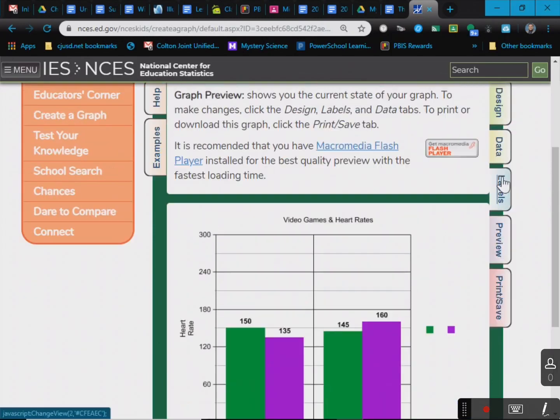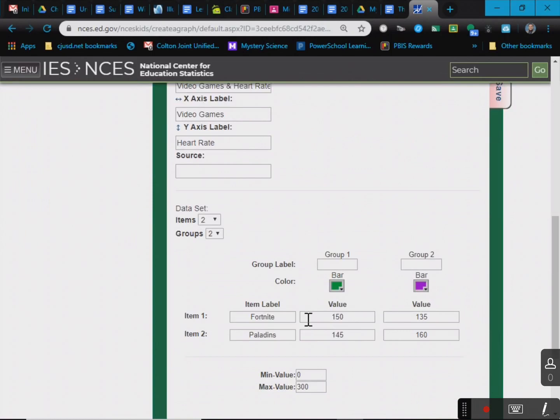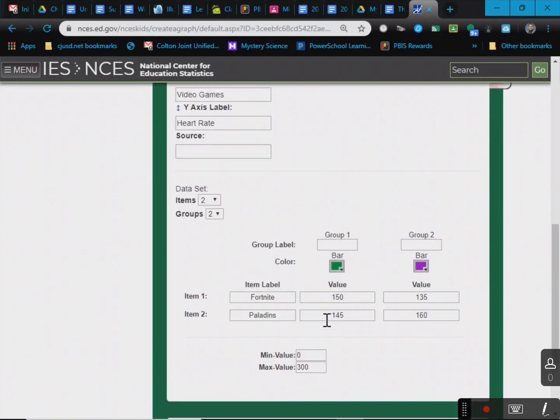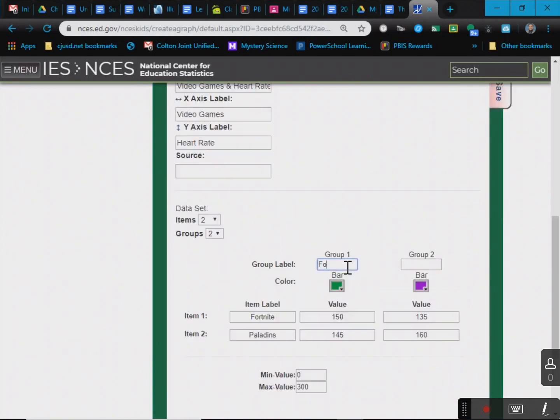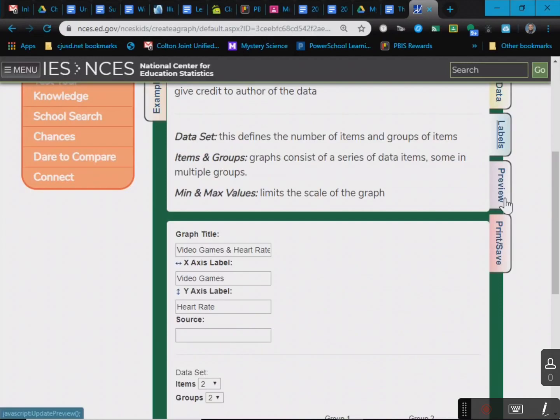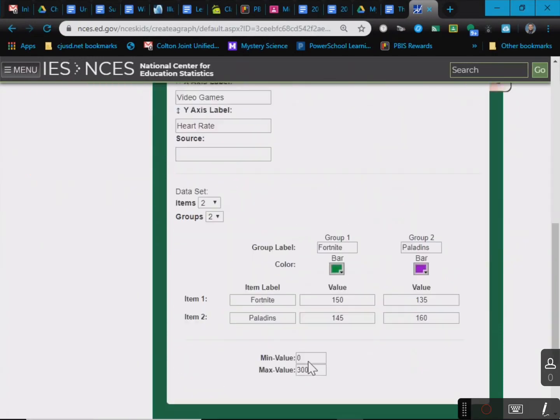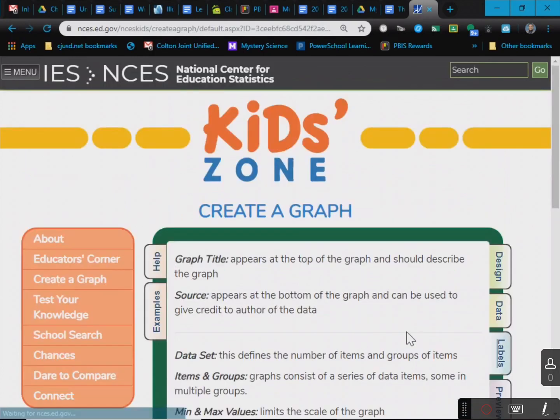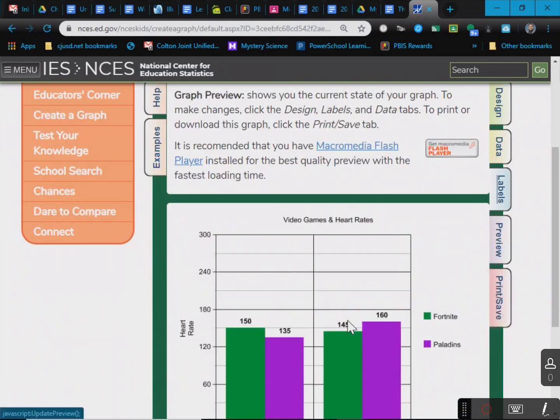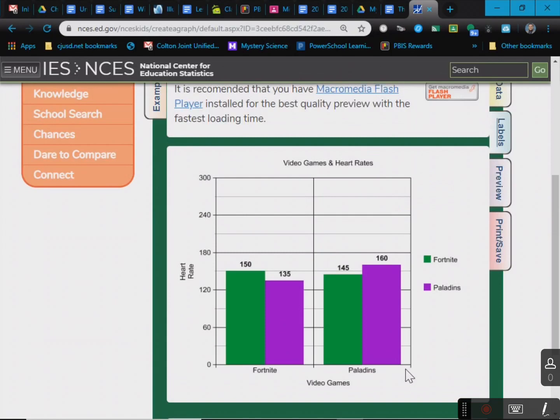Now, I might want to change it with my data. I might want to say that this is Fortnite and this is Paladins. Make sure you hit update, guys, and if you forget, Unique's going to remind you. Just kidding, I'm just joking.